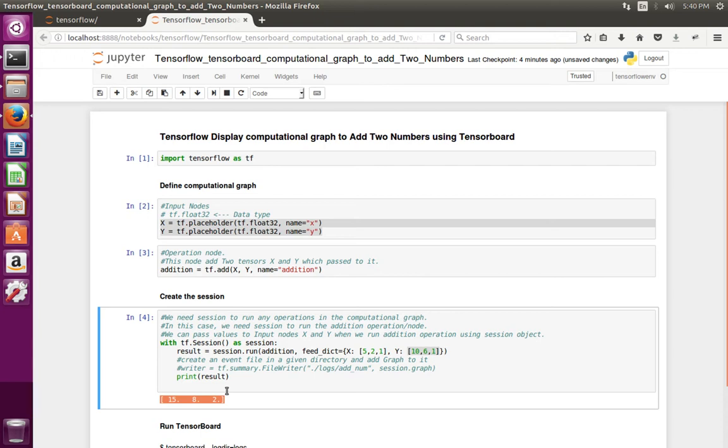If you want to see the computational graph of this program, what you have to do is create an event file, and to that event file you have to pass the graph. For that we can use this line, tf.summary.FileWriter. In this class we have to pass the location where we want to create the event file. In this location I want to create the event file, and in that event file I want to add the graph. So I use session.graph. This session.graph will get written to the event file.